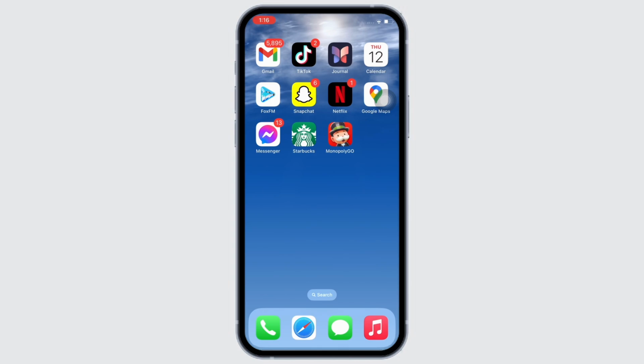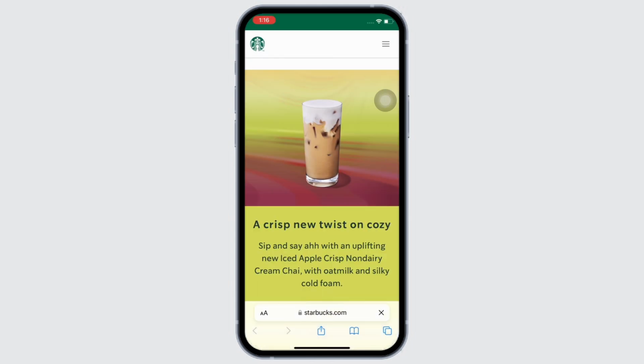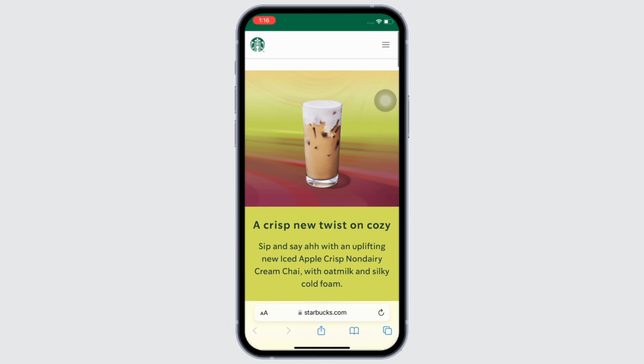Firstly, go ahead and open your preferred browser and in the search bar, search for starbucks.com. You will be led to the official webpage of Starbucks. Go ahead and make sure that you are signed in, and if not, then go ahead and sign yourself in.